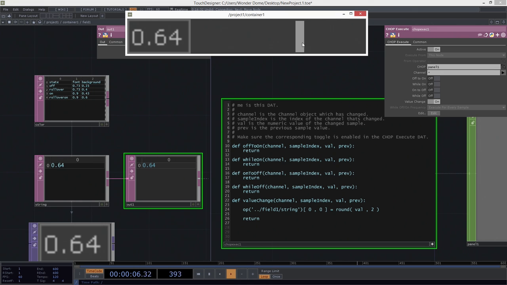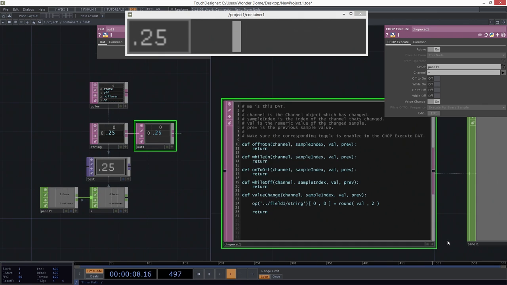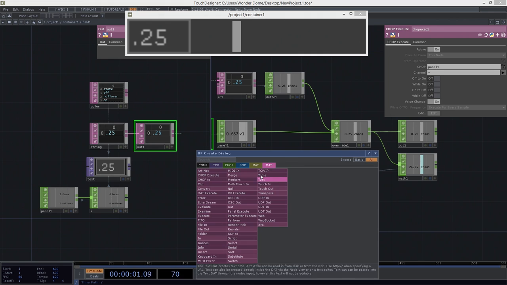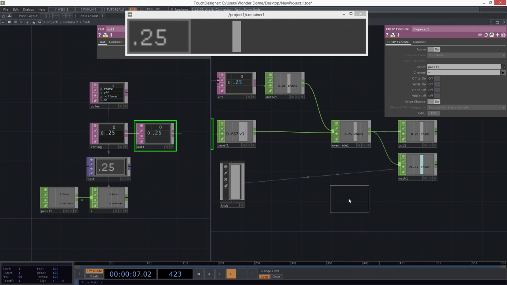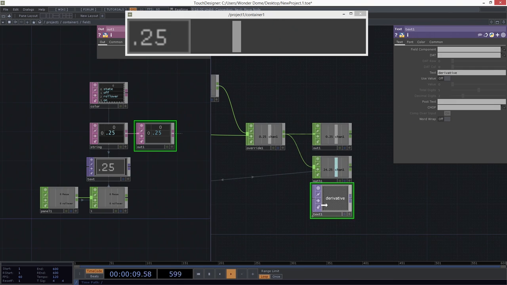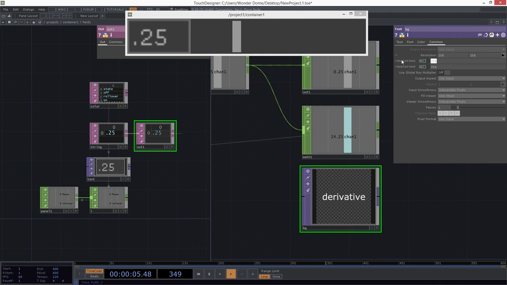So this sliding action drives this number. If I change this number, it changes the position of my slider. Whoa, life is almost too good to bear. The last thing that I need to do is give this guy a background. So let's go ahead and drop in a text DAT. Let's call it BG for background. Let's go ahead and set its dimensions based on the parent, me.parent par width, height. You know the drill.